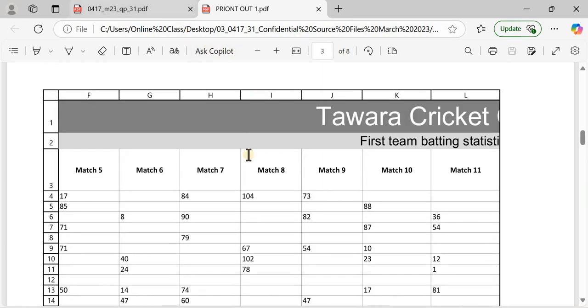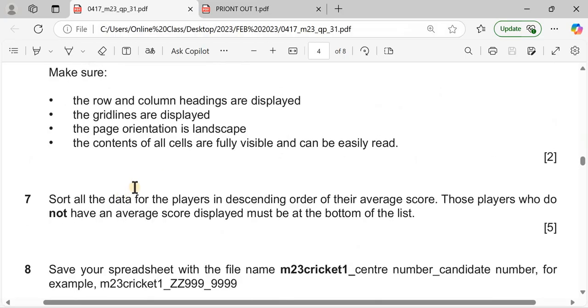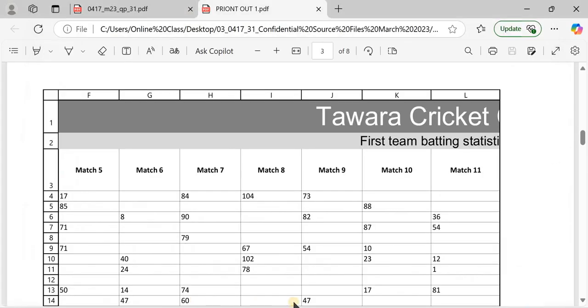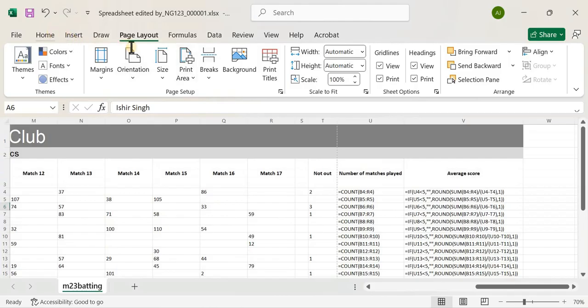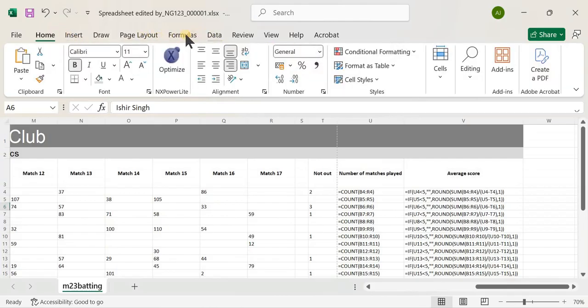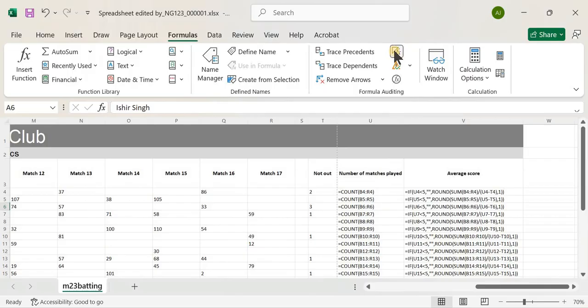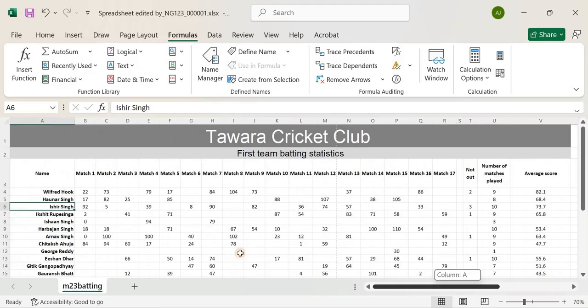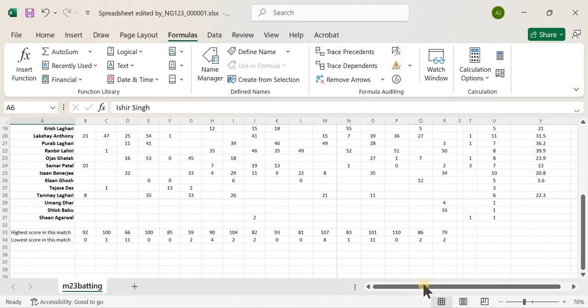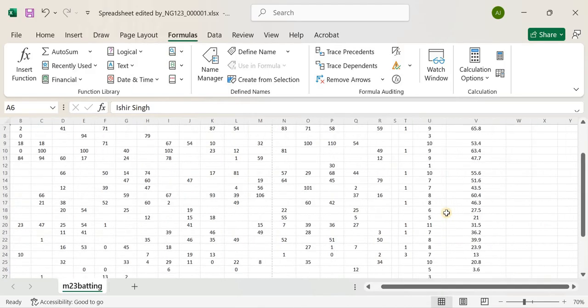All right, now let's go back to the question. Once we are done with that, it says sort all the data for the players in descending order of their average score. So let's go back. To do that, I have to show my values again. So go back to the formulas, turn off this show formulas function. When you click it, it turns off. Okay, my table is not distorted, it's still intact.